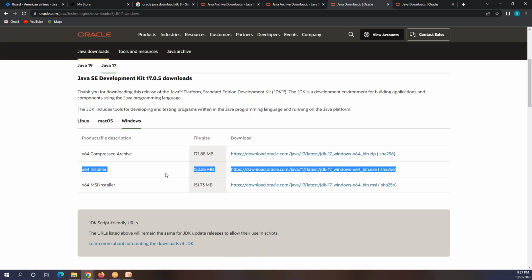Just click on the downloaded application in Google Chrome. And if you don't see that, you can go to your downloads folder on your computer, and you will see it as the very first thing in that list.